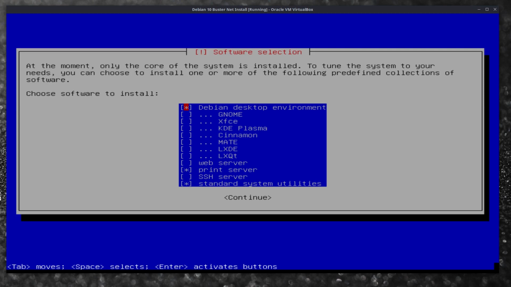And the fun part, choosing a desktop. This is always a hard decision, but what have I done? I've done XFCE, I've done Cinnamon, so I think I'll do KDE, hit the space bar, and let's continue that.